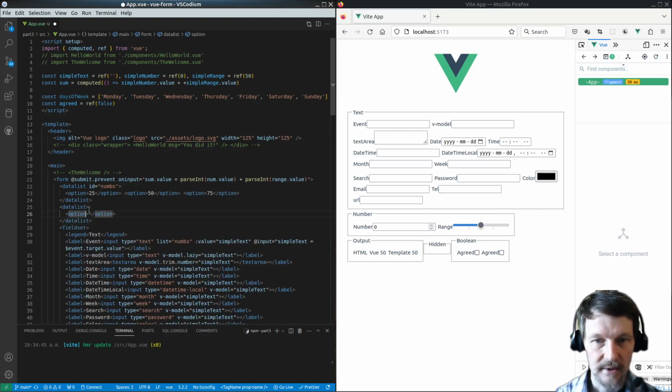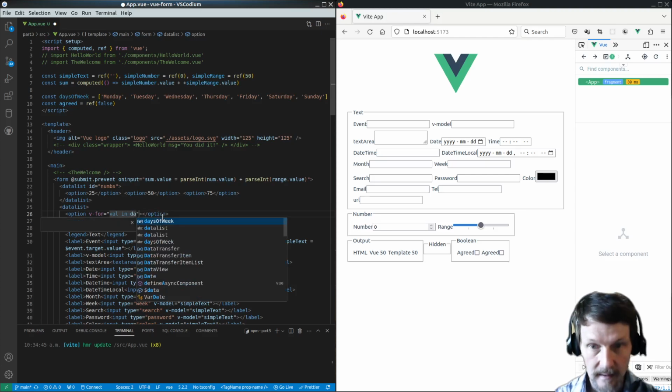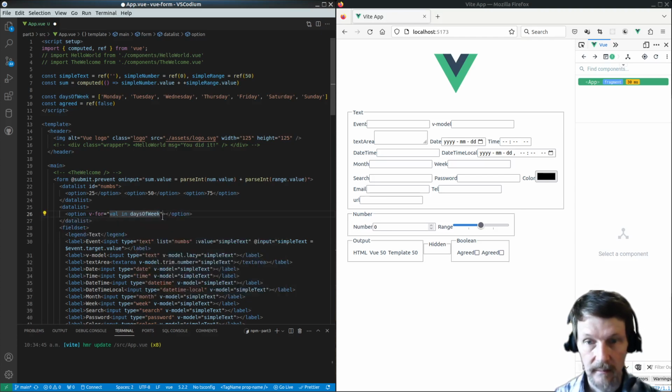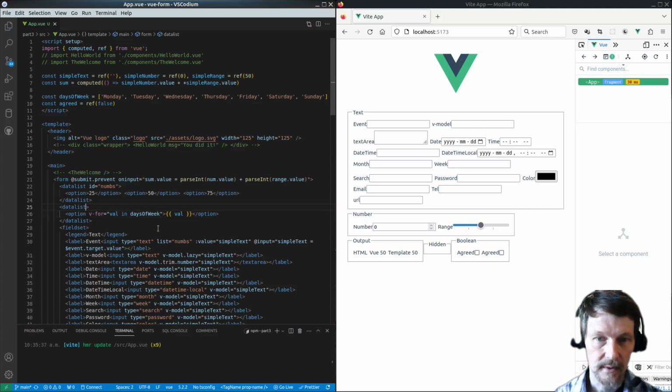So what are our options going to be here? Well, we want to fill it in with each one of these values in our days of the week up here. We do that using a for loop. And what we do is we want to take each value in the days of the week, and then we'll use that value and print it out as the option. And there we go. That will do it.